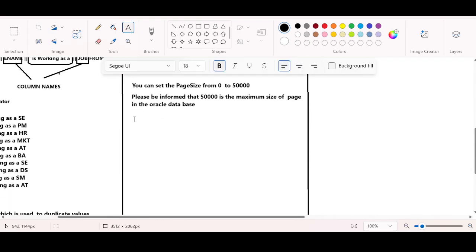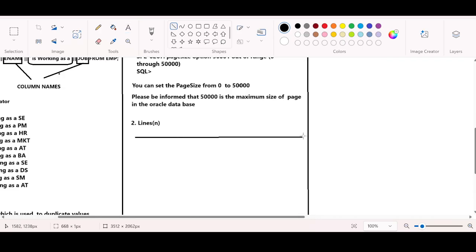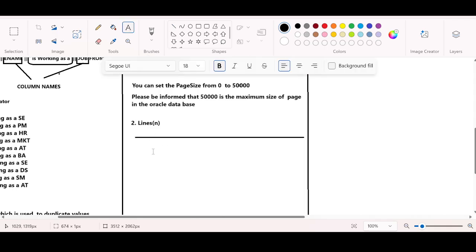Okay, the next topic is what? Lines. How to set lines? We'll understand that. The second one is lines. It can be represented by n. Focus here. When you take any line, meaning a particular row, this particular row is good enough to accommodate 80 bytes of memory. 80 bytes.